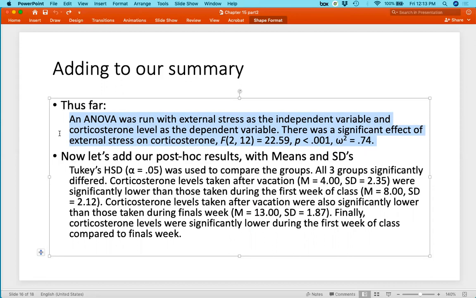So we did the first part. Then second part, we say, well, what post-hoc test did we do? We did Tukey's HSD, and we have an alpha of 0.05 across the tests. Now here's where sort of the art comes in. What I've done is I've just kind of made a statement. Well, all three groups have differed significantly, right? Because all three of our comparisons led to the conclusion that the groups were significantly different in terms of their corticosteroid level. So I just make that statement first, and then I go through each test, right?